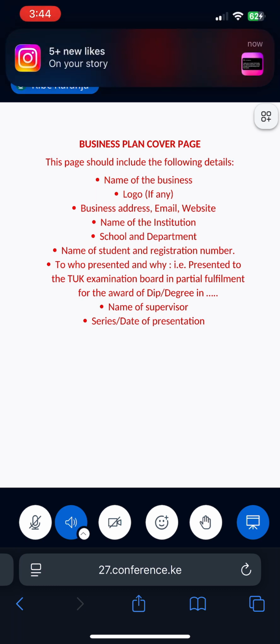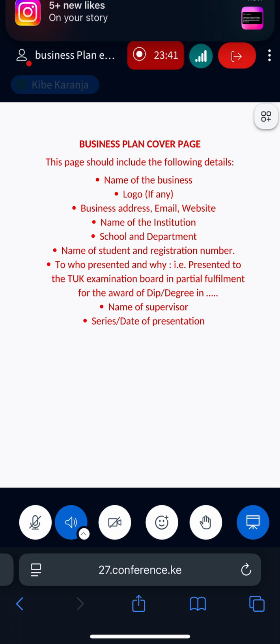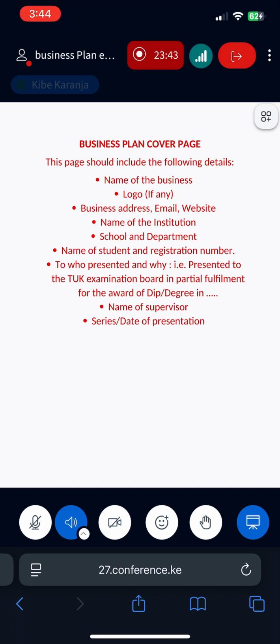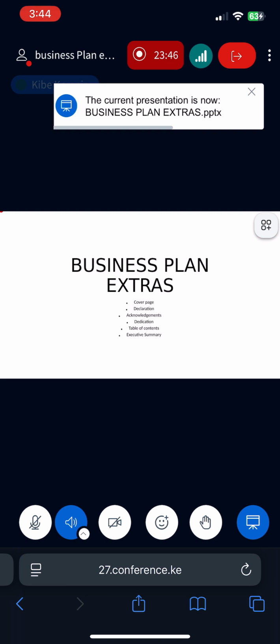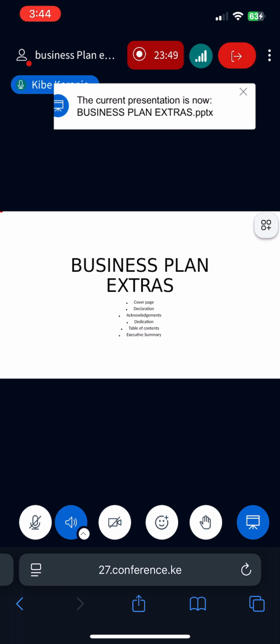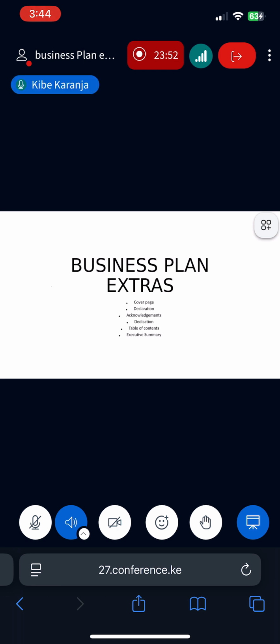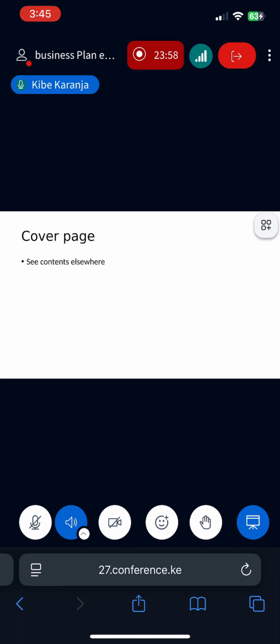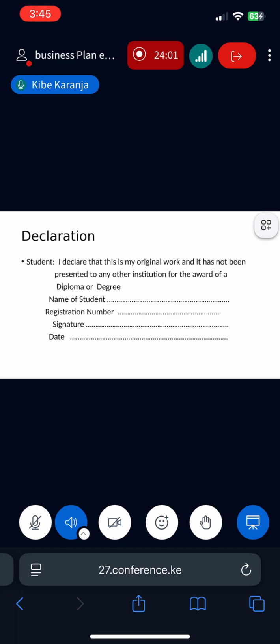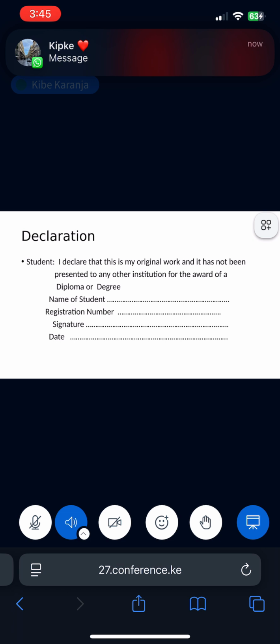Okay, I would want to move on to the other details. We are through the cover page. So we move on to the other details. The next item is the declaration. Immediately after the cover page, if you turn over the cover page, you are going to have the declaration. The declaration simply declares that this work is the brainchild of a certain student.